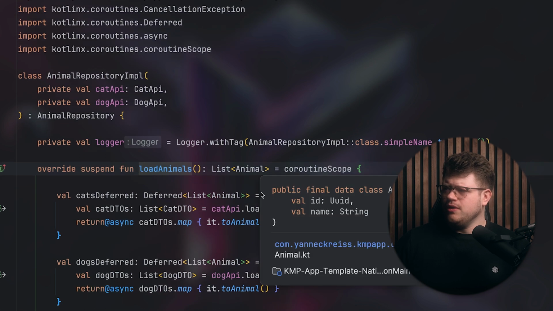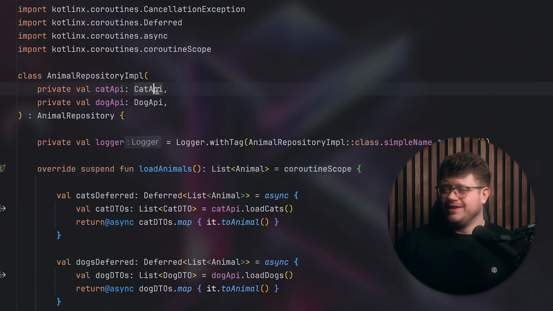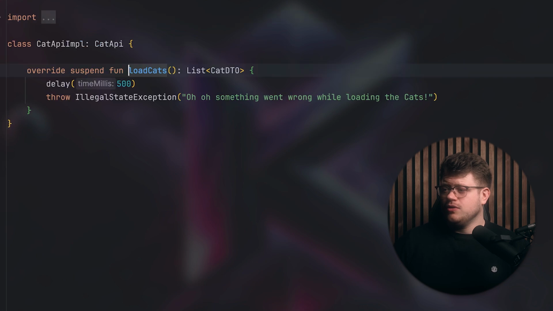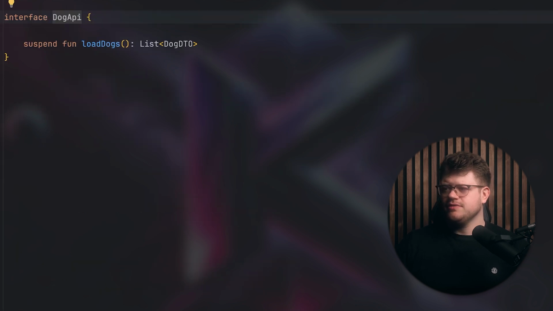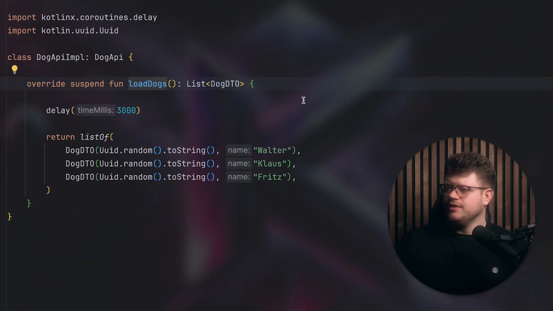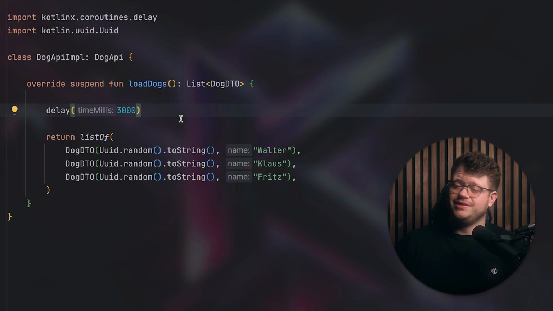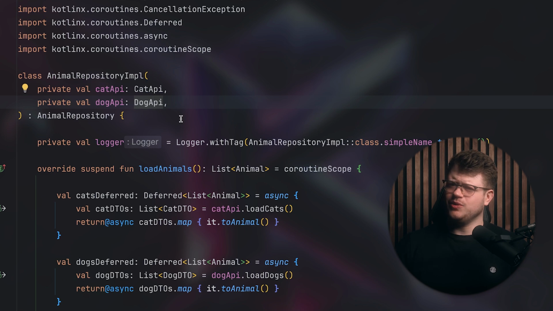And if we now look into the cat API, we can see, oh, this implementation seems to throw an exception. Let's keep that in mind. The dog API, on the other hand, if we go into that, is returning a list of dogs with a small delay, which is but a little longer than the cat's API. So let's see what happens if we just launch our app.